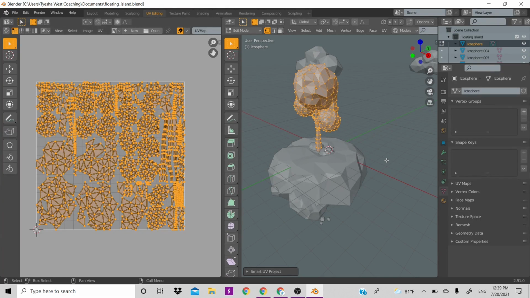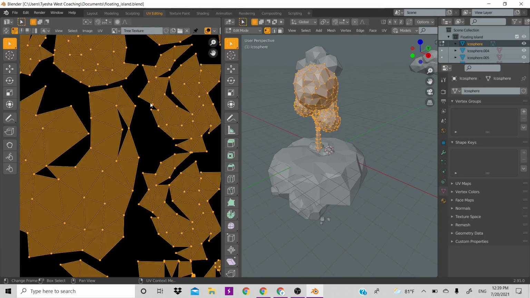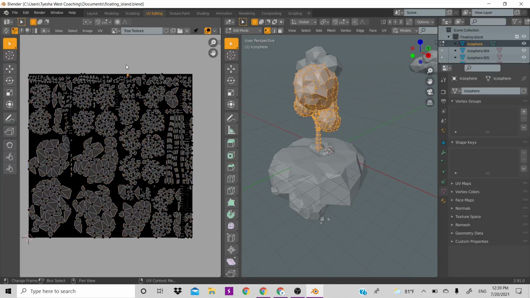And then, now that that's done, you want to basically click New and then name it. You can name it Tree Texture. I'm going to name it Tree Texture. You can name it whatever you want, but I just am keeping things organized and simple. And there you go. Now you can see our image there because it's all black.